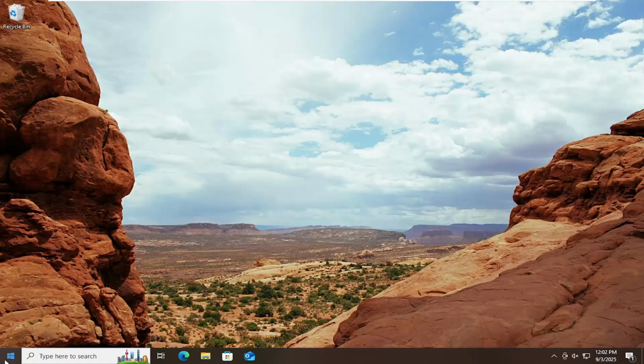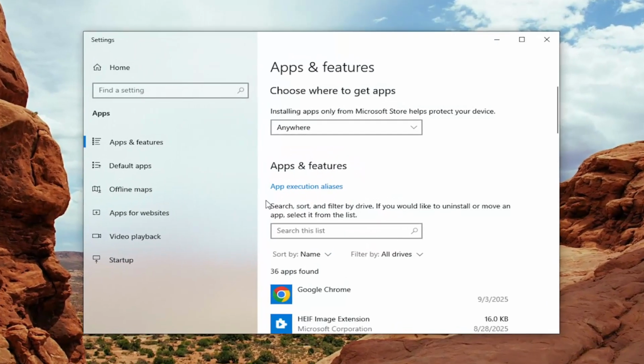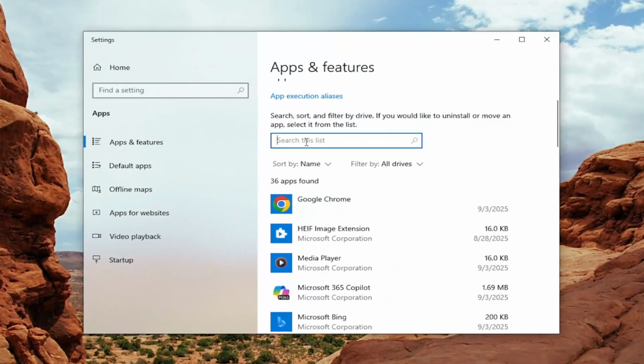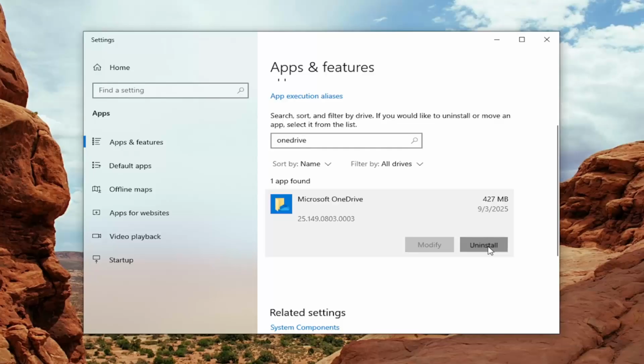So all you have to do is open up the search menu and type in apps. Best result should come back with apps and features. Go ahead and select that. And then in the search this apps list, go ahead and search for OneDrive. Best result should come back with Microsoft OneDrive. Go ahead and select that and then select uninstall.